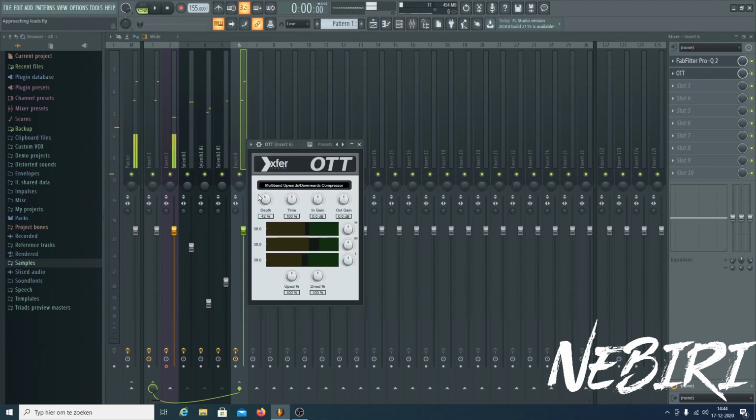So for those of you who don't know what OTT is doing, it's a multi-band compressor with low, mid and high bands. The right side is upward compression if I'm correct, and the left side is downward compression. What that does is it takes a certain threshold, and when part of these bands get below that threshold in decibel, it's gonna put it up again.